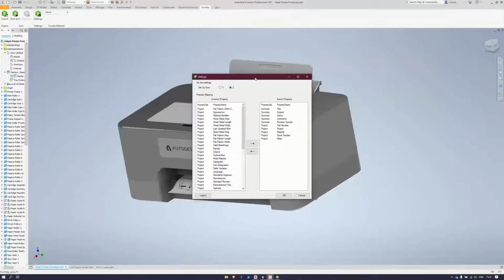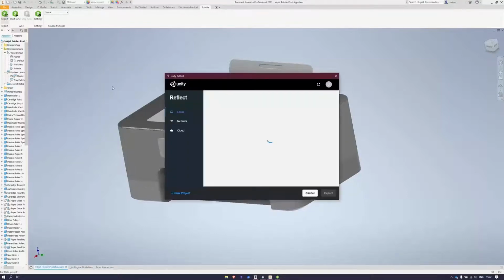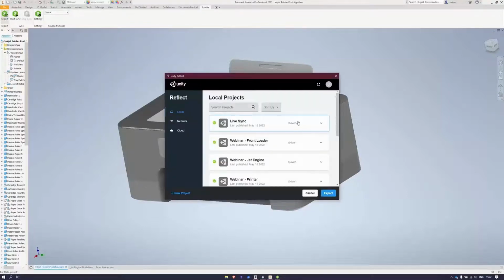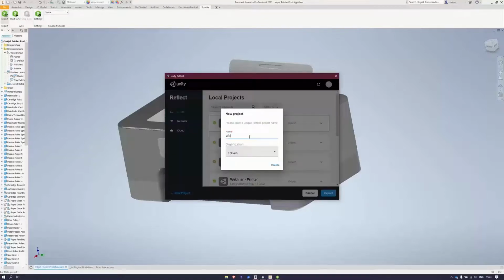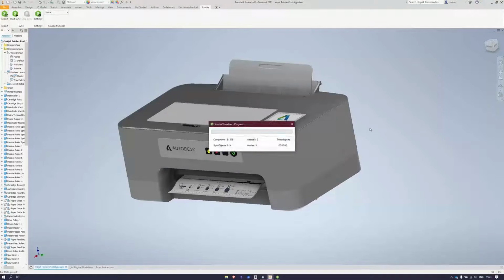The settings option is fairly simple. All it really is asking is what your axis is and what properties you want to map. So we have this model. Now we want to bring it into our viewer. We're just going to click on export, which is going to open up Unity Reflect here and allow us to choose a project to load that into. So I might just create a new project here, and I'll just call it webinar demo. That'll create the project, and that'll allow me to export the data from this into the project.